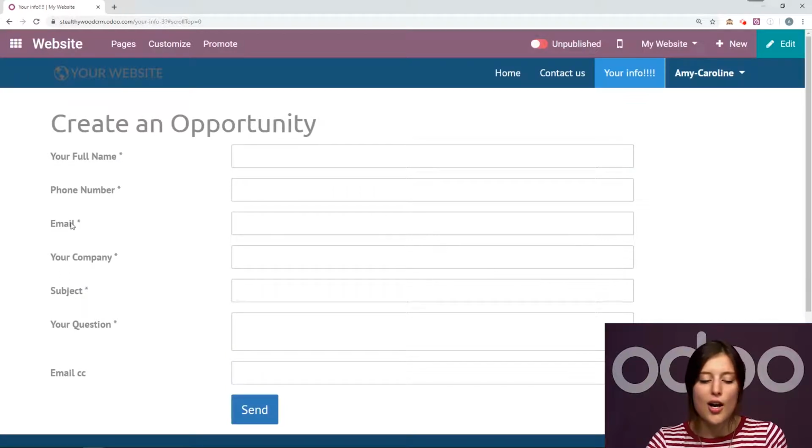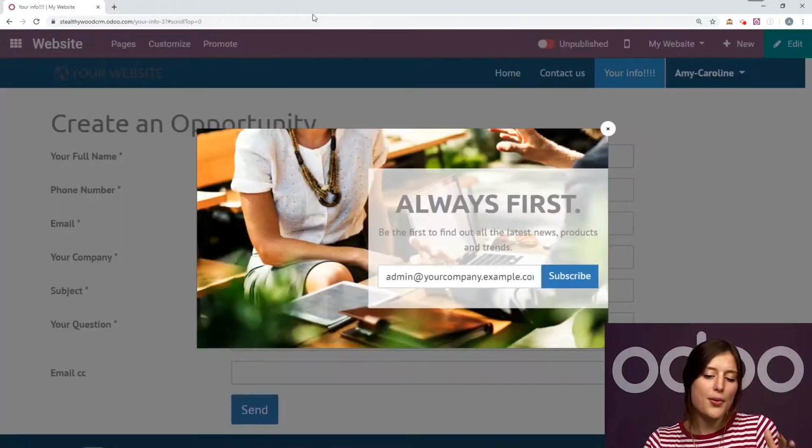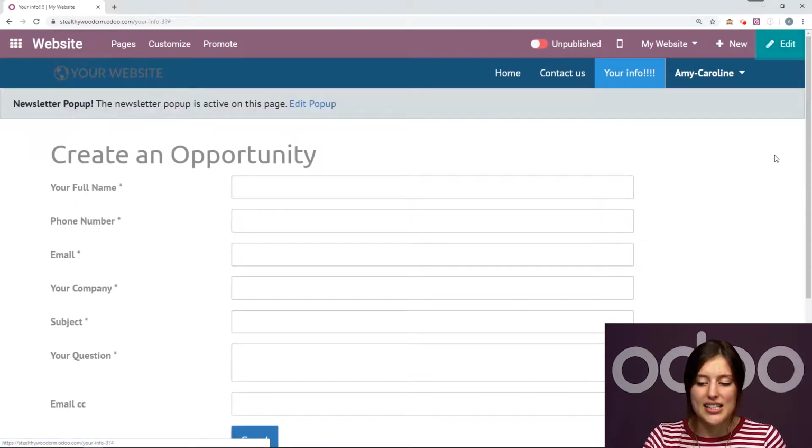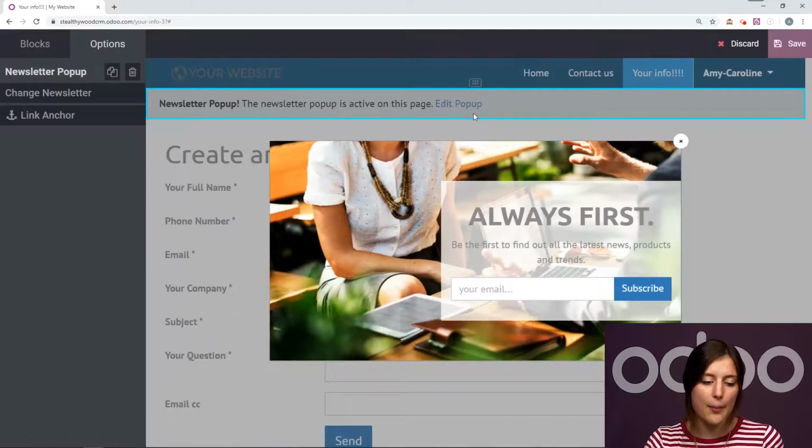Okay, so we're here, we're going to enter our information. We're not sure actually, so we're going to go off the page, and then boom, just like that, we get the pop-up. And this actually seems cool. So I'm going to go ahead and subscribe. Just as easy as that. And we can always edit it, as I said, by clicking on edit at the top. And then you have edit pop-up, and you have that option right here. So as you can see, setting up a newsletter pop-up or a contact us page is just so easy with Odoo.